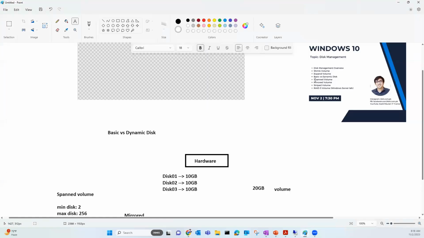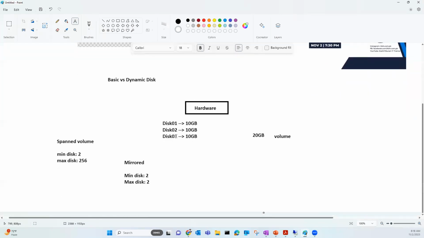Okay. What is the difference between spanned volume and striped volume? Both work same. The purpose of spanned volume was to get more space, combine multiple disks in order to get more space. The same concept is used in striped volume, right?